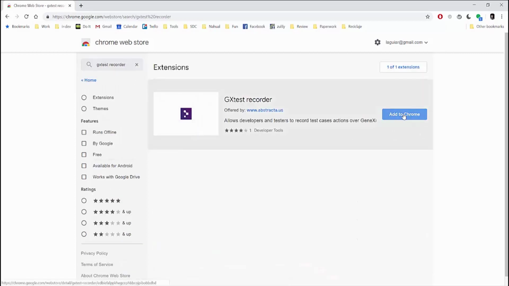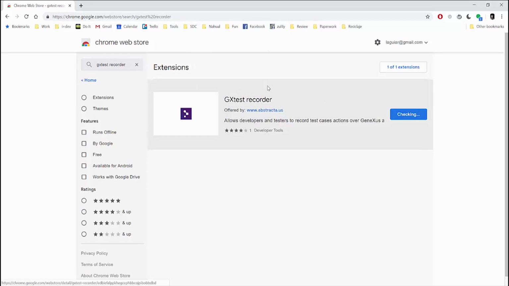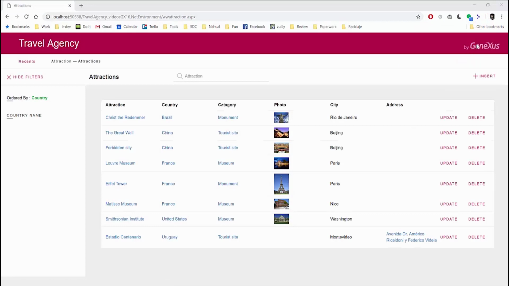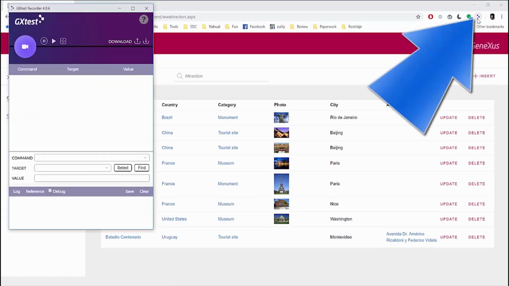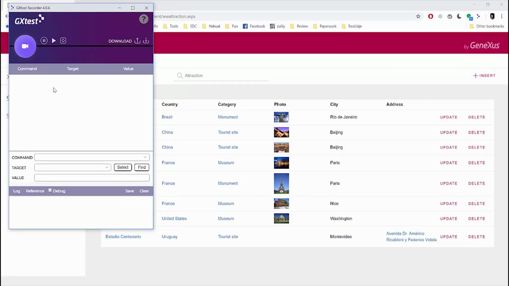This tool enables us to capture the manual execution to then take it to GeneXus. The GXTest recorder is an extension of Google Chrome that's free and can be downloaded from Chrome Store. With the extension installed, we'll have it available in Chrome like other extensions that we may have. After installing the extension, we can execute it from the Chrome toolbar. And when we open the recorder, we press the camera button to start recording.